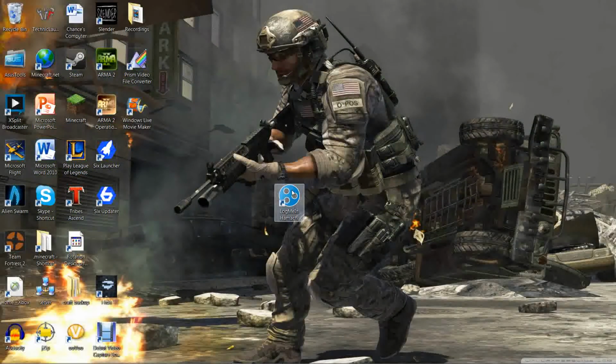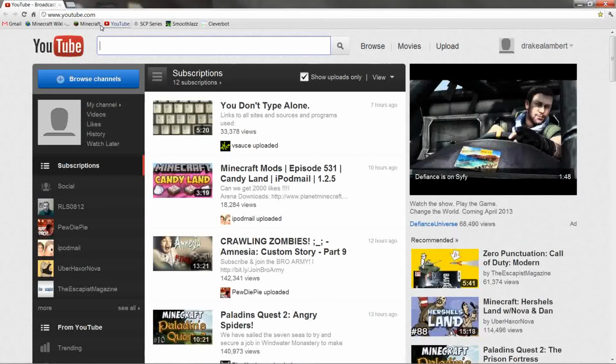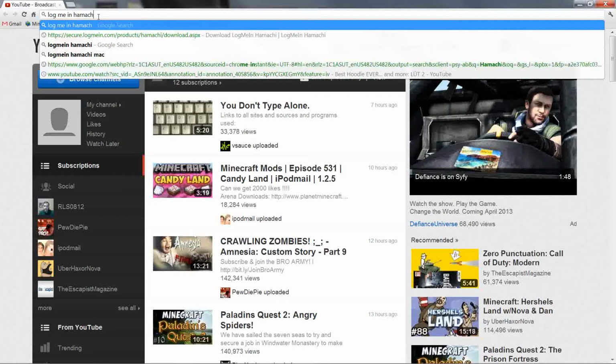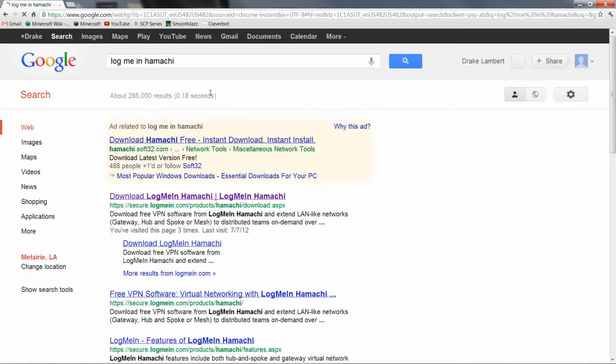So basically, how you set it up is all you do, we'll go to Google. I'm sure, actually, with the Chrome browser, you can just type it in right here. Logmein Hamachi, and don't go to any of the ad ones. I just don't trust them. Just go to the first link that says securelogmein.com.